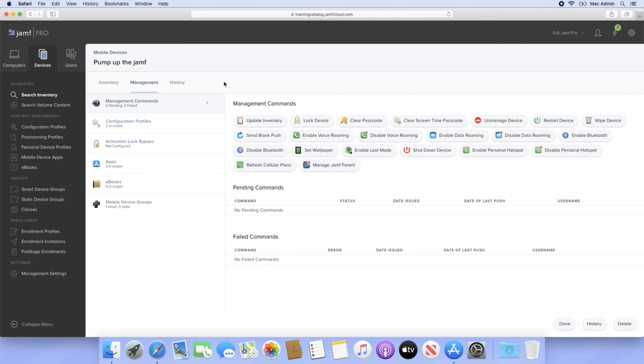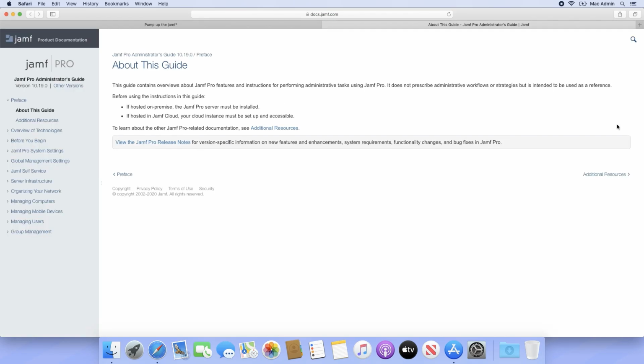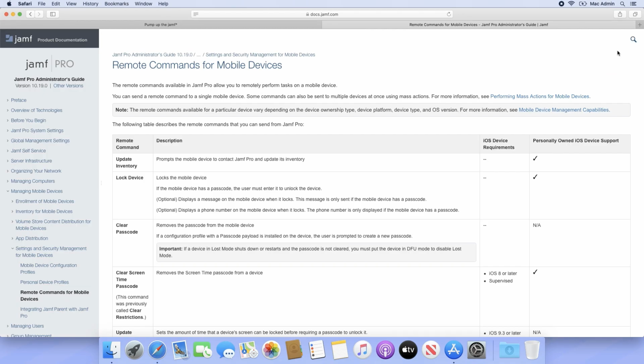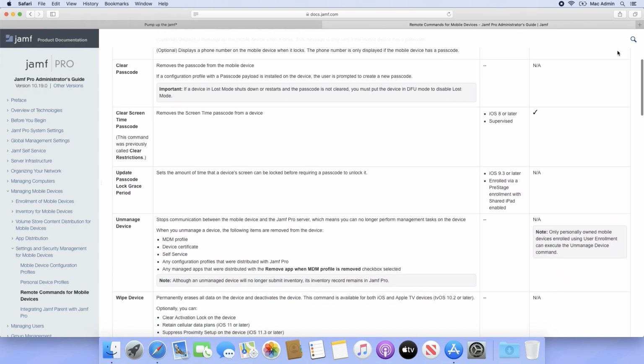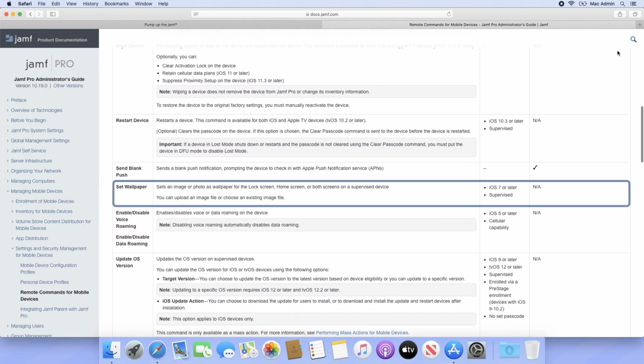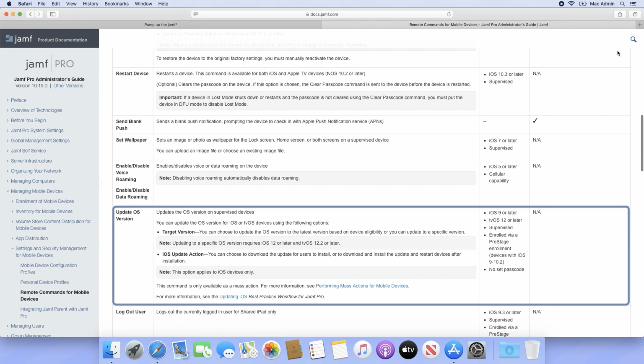For detailed information on remote command device requirements, let's check out the Jamf Pro Administrator's Guide. Navigate to docs.jamf.com/jamf-pro, search for Remote Commands for Mobile Devices, select the result, and we're provided a list of possible commands. Notice Update Inventory has no iOS device requirements, besides being managed. However, to issue a Set Wallpaper command, the device needs to be supervised with iOS 7 or later, and to Update OS version, the device needs to be supervised and enrolled with a pre-stage enrollment with iOS 9 or later installed.